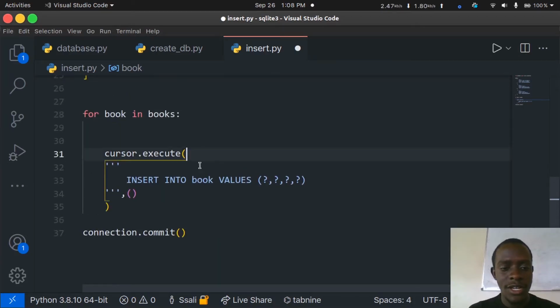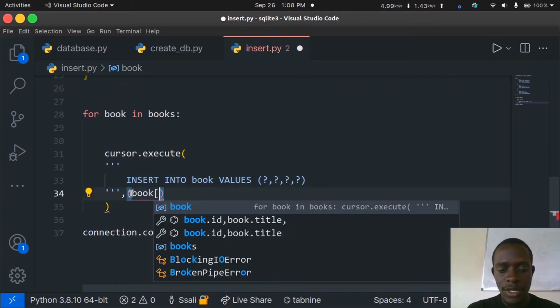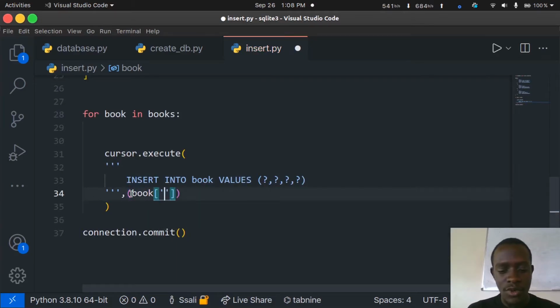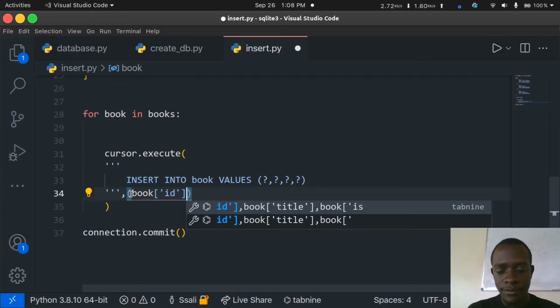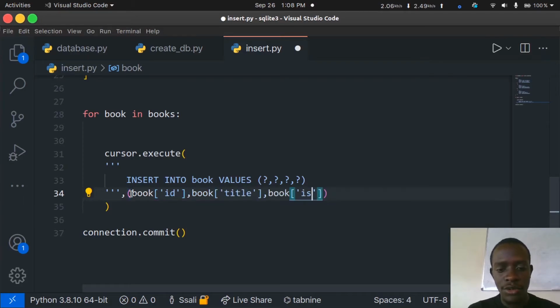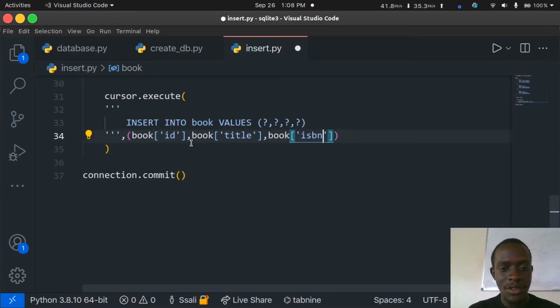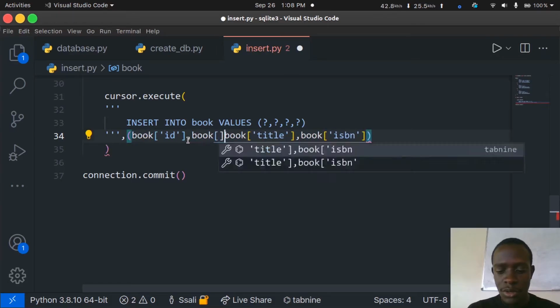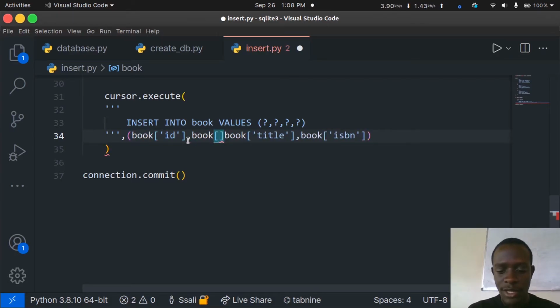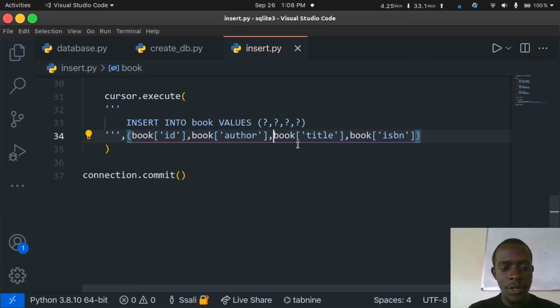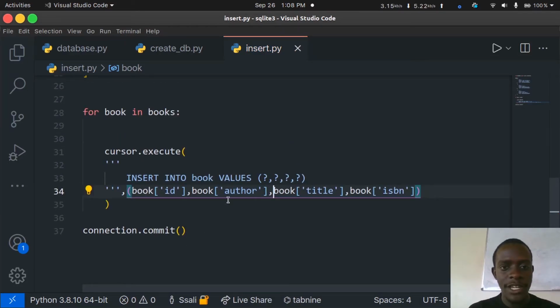So I'll use this syntax. So I'll say book. Then I specify that in this case, we want to get the ID, then book.title, then book.isbn. So this will be book.author, book.title, book.isbn. So I'm going to also add the author here. So I'll say book, then specify that I want the author. So right after doing this, I'm going to save, and then finally we shall commit this.